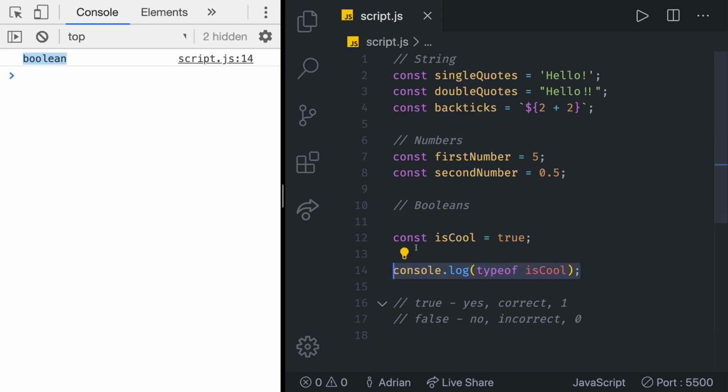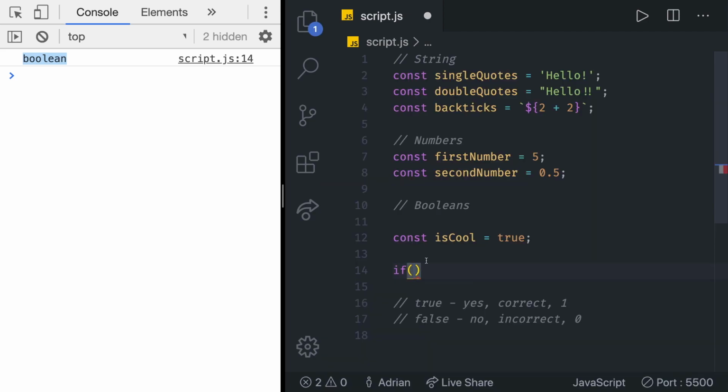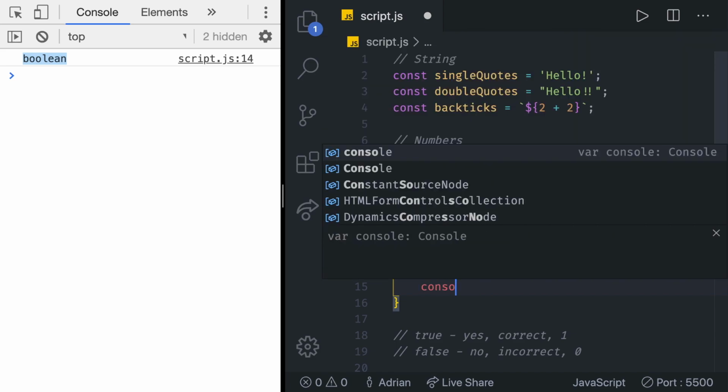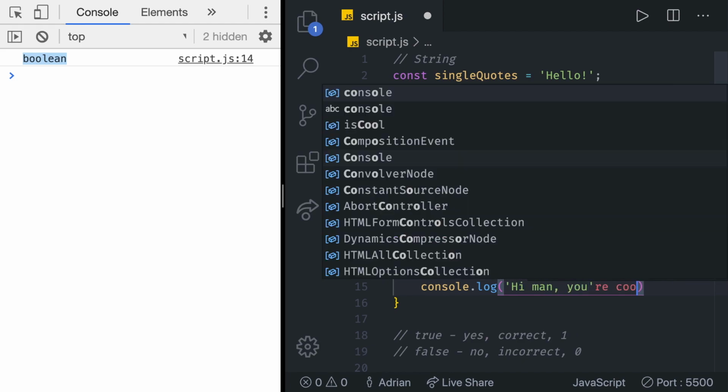But let me show you something cool we can do with Booleans. We can create if statements. Of course, we still didn't learn if statements, but I'm going to just show you this cool little example, which we are going to learn later on. So we can say if, and then in the condition, we're going to put this Boolean. So if the condition in here is true, then we are going to run this code which we have below. And then in there, I'm going to say console log and something like, hi man, you're cool.